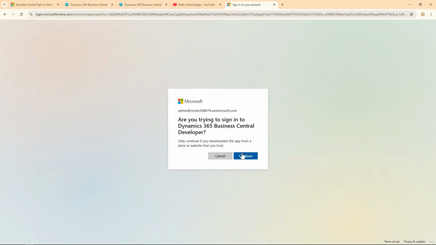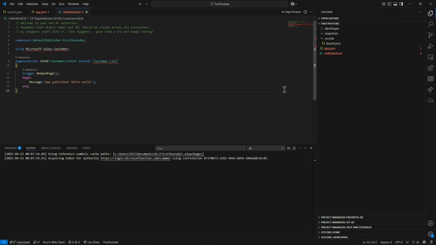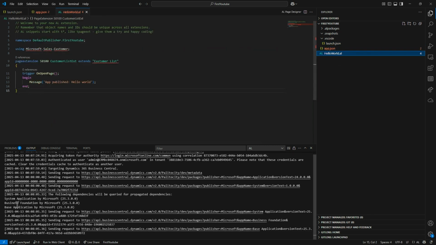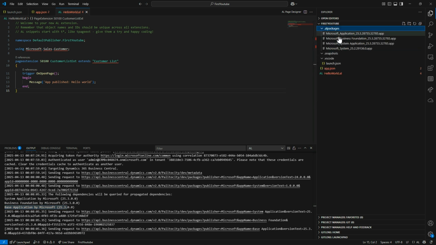Select the environment, click on continue. So if your configuration file is correct, I mean your launch.json, then you shouldn't have any problem. And as you can see, system application is being downloaded, business foundation is being downloaded, base application is being downloaded, and I can also verify that some files are being downloaded, and I should get a successful message once this is completely done. So symbol has been downloaded.